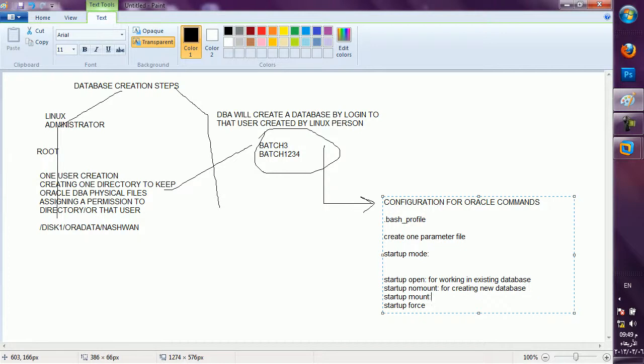Okay. If the database is there, sometimes my database gets corrupted. Some errors are coming. It is not logging in a regular way. At that time, to repair the database, I will open my database in mount mode. So for repairing the database, if it is not opening in a proper way, if errors are coming while giving the startup open command, then I can go with the startup mount stage.